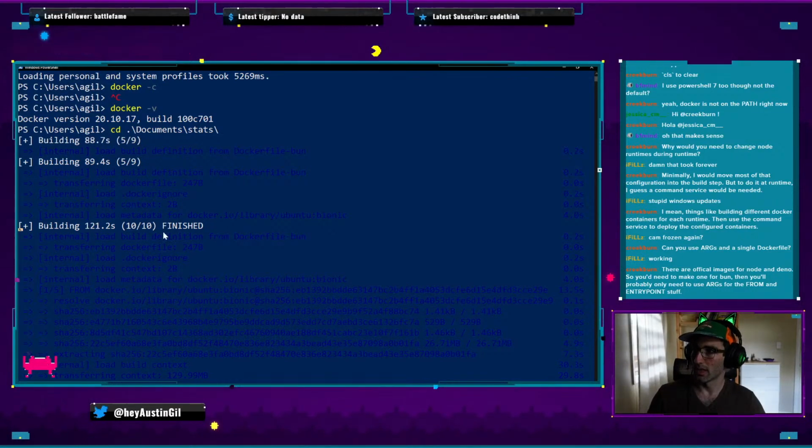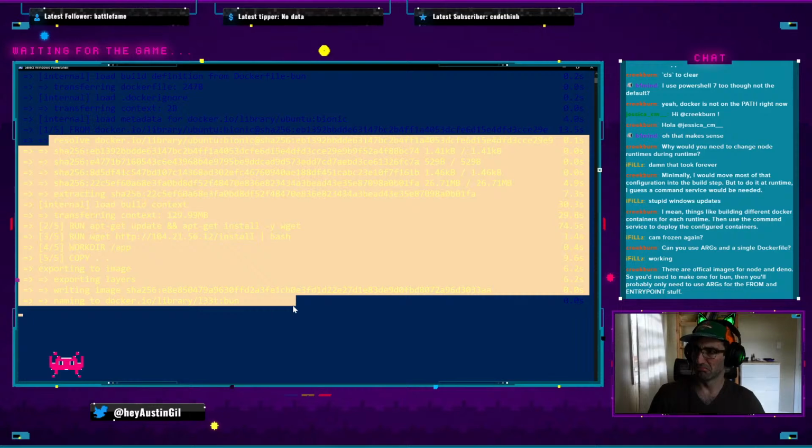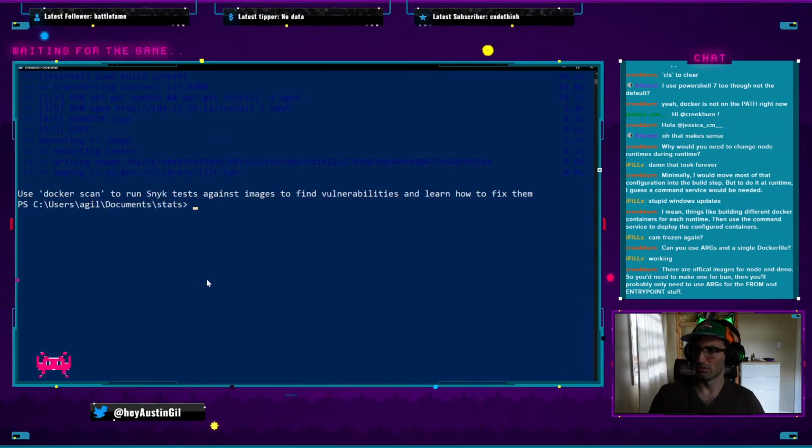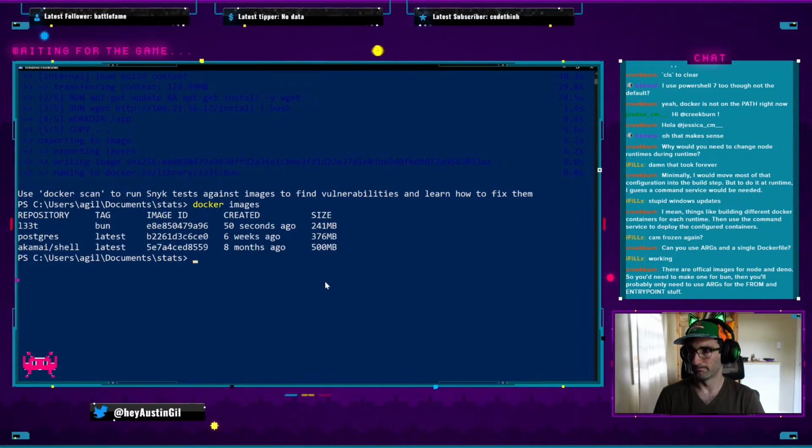Build 10 out of 10 finished. Cool. Okay, cool. Exporting layers, exporting to image. Oh, that's cool. Docker scan. Okay, let's see what we got. Docker images. Cool. We've got that elite one.